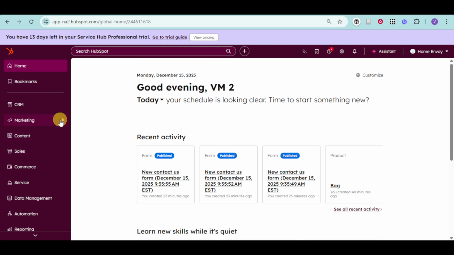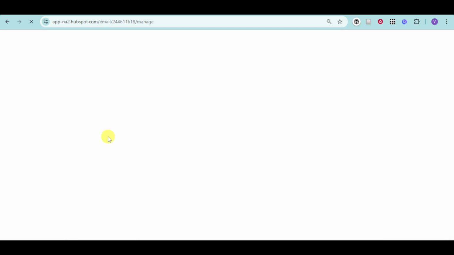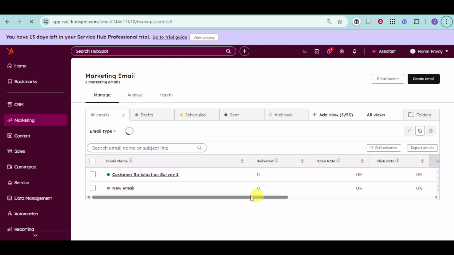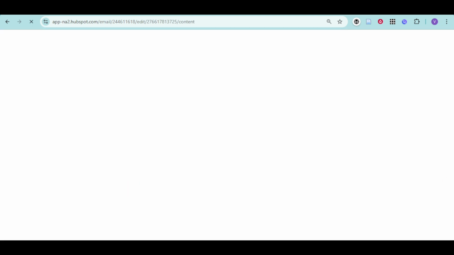You can also head over to marketing because in some cases it's actually found there. So click on the email right here. Now in here, just choose the email that you want to edit. I'll head over and choose this email right here. Click onto this in order to view it.